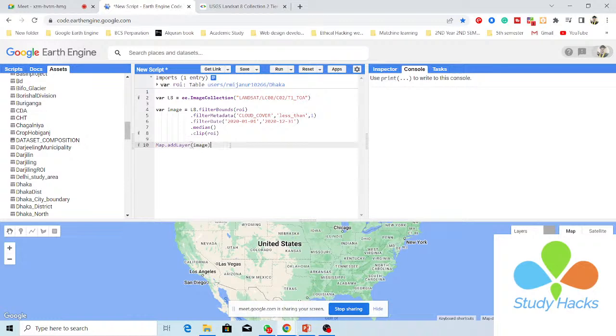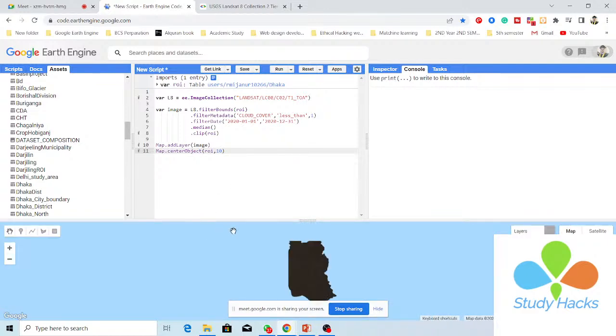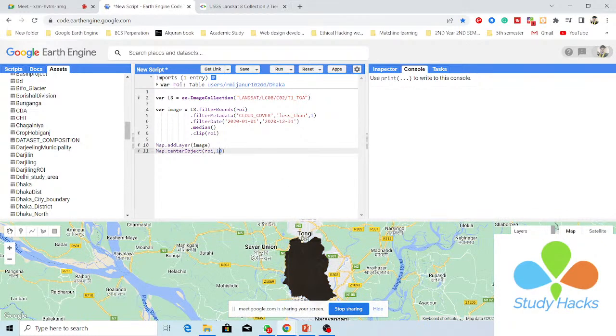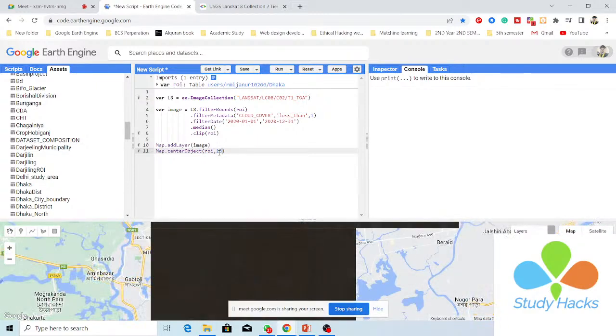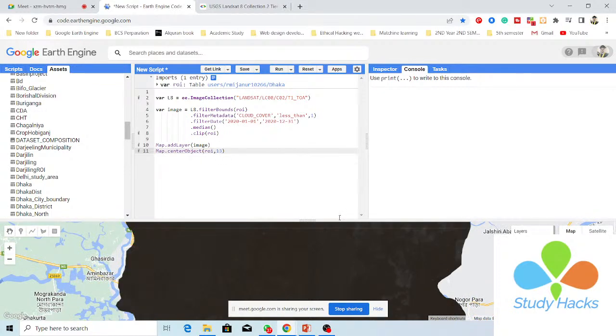One layer will be added here, but I did not see the image. So for this I want to use Map.centerObject. Then I simply call my ROI and put the zoom level 10 and then click run. So now it will display the image. Okay, but this image is not very significant because I did not add the proper visualization. So this time I want to add the visualization, then we can easily understand all of the features.